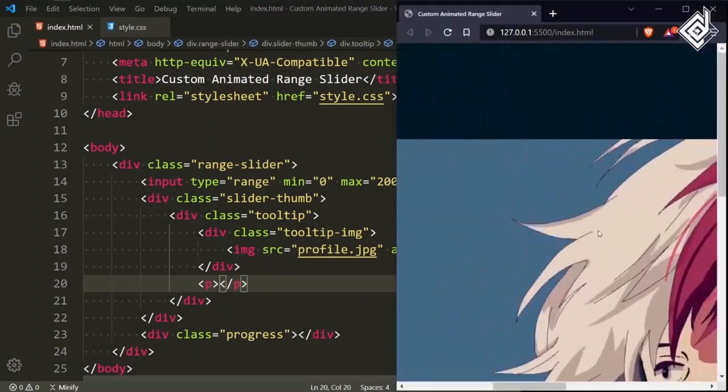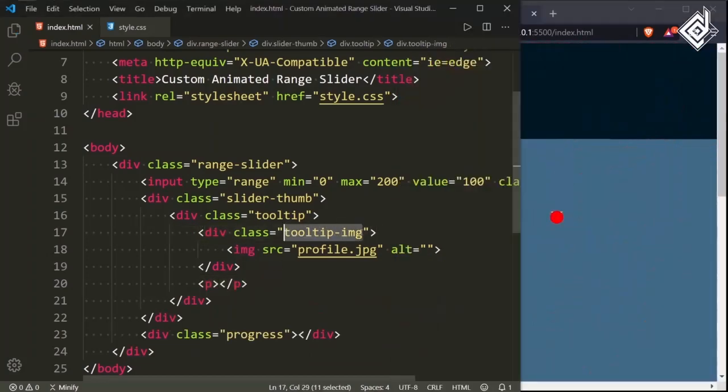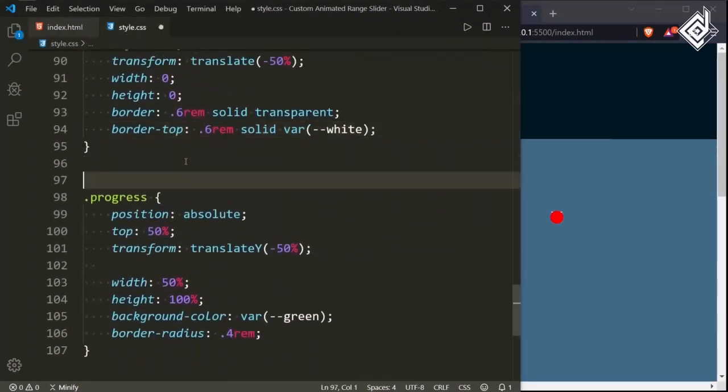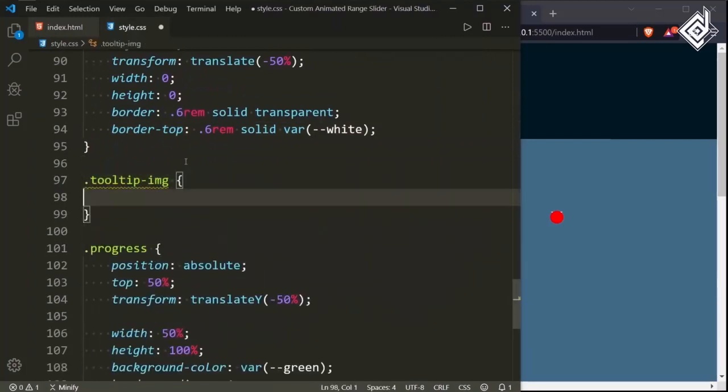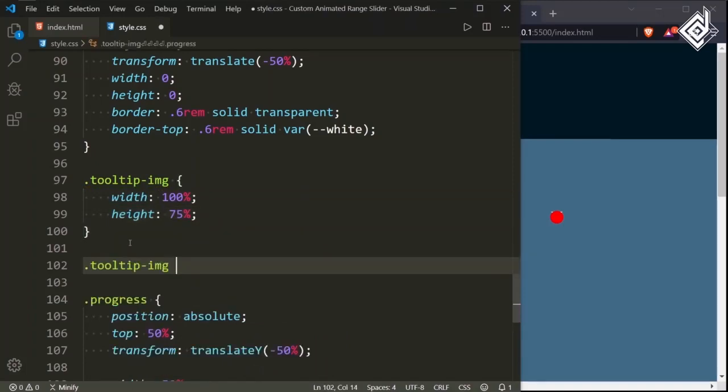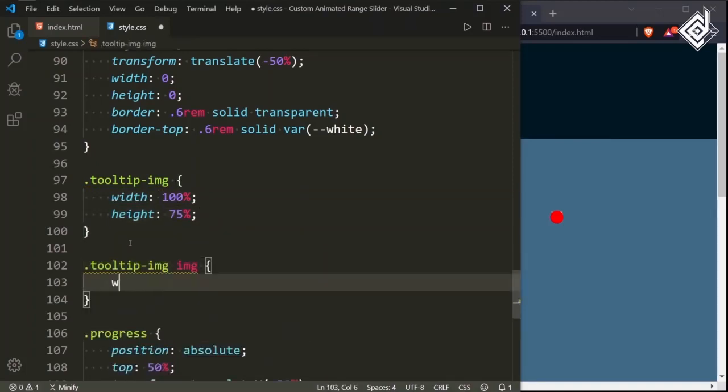Now let's style our div with class name tooltip image and the image tag in the style.css file. For the class tooltip image, I want to give width of 100% and height of 75%. And also let's style that image tag. For the image, I am giving width of 100%. Okay, now you can see it in your browser.